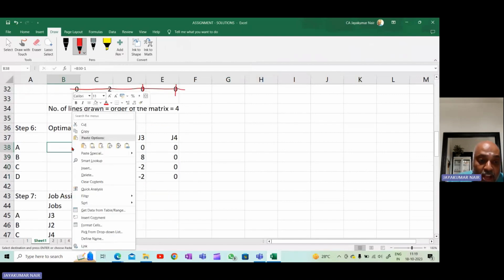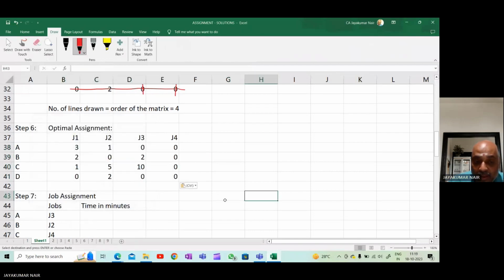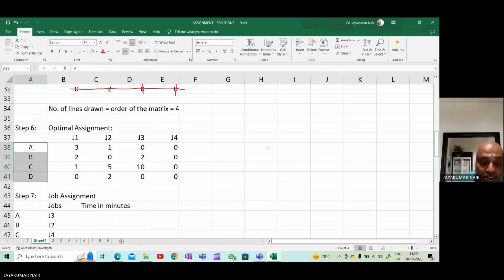Copy the matrix again, and you will get the optimal assignment I'm going to make. So I will make the assignment, and then we'll check what is the time that it will take. Okay, so first, you find a row or a column which has only 1 zero in it.